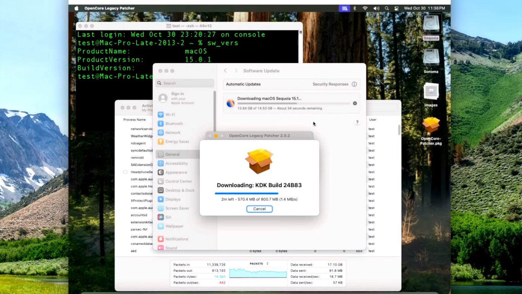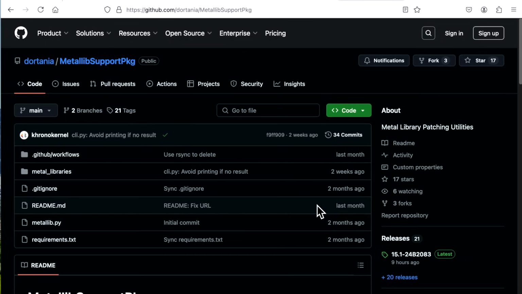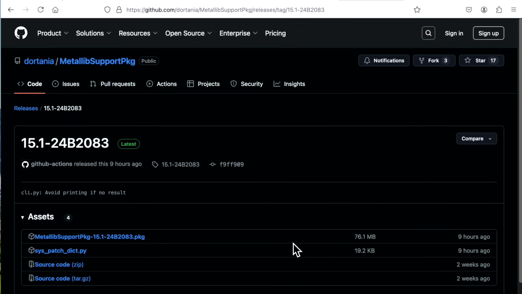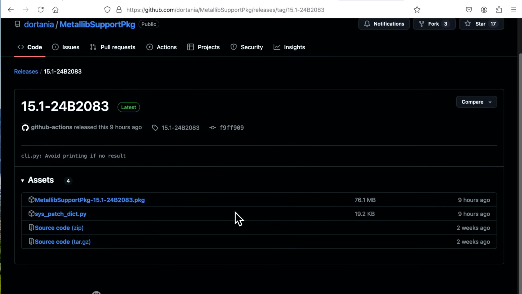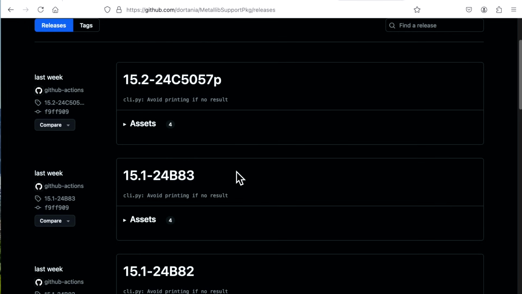Now, while this is almost done here, let me show you the two websites that you can go to see if the Metallib and the Kernel Debug Kit are available. Here is the Metallib support package GitHub. You can see the releases here, and I'll put a link to this in the description of the video, so you can see if you have a version available in the releases of the latest build. So for example, our 15.1 24B83 is exactly what we need. As long as you see this here, you're good to go.